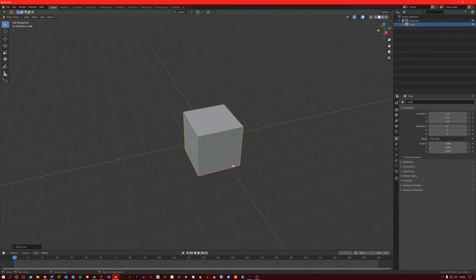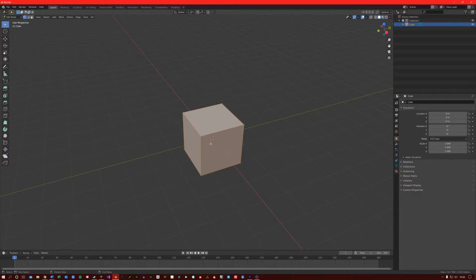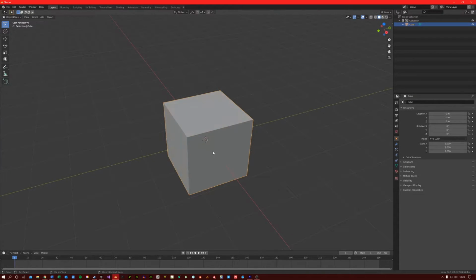So in Blender, there are two ways to bevel an object. The first method is to use Ctrl-B on your object to manually bevel an edge. The second method is to use a Bevel Modifier to get more complex results. So I'm just going to apply a Bevel Modifier to this cube.